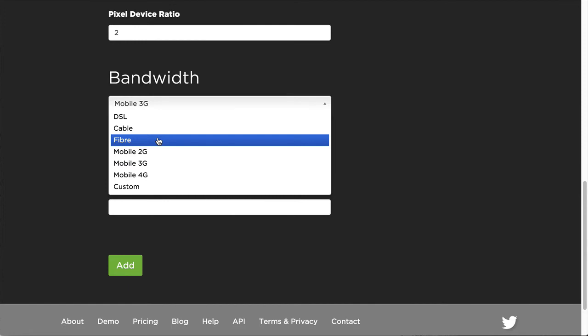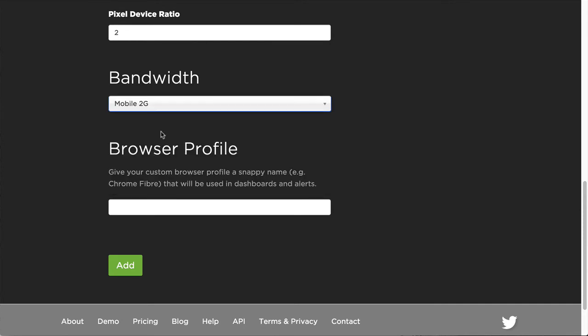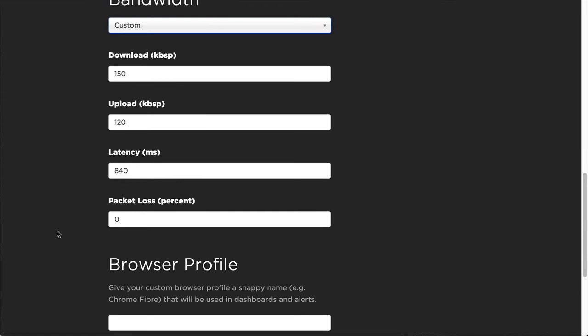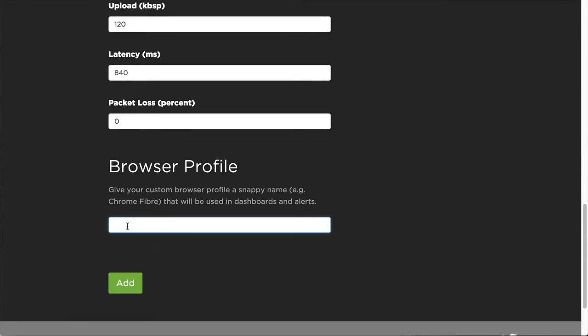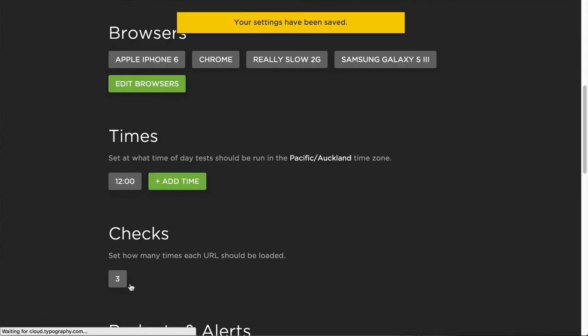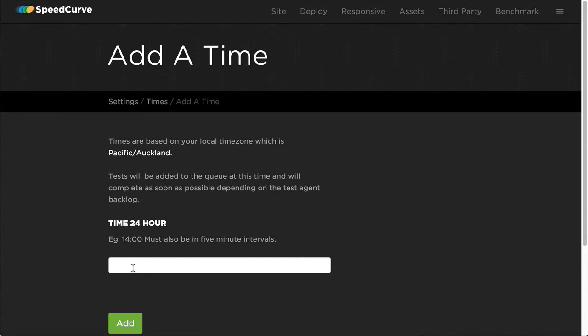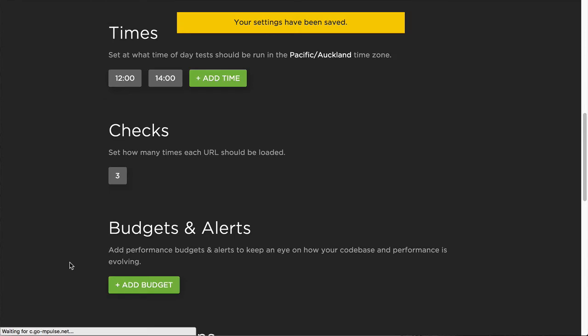And then likewise, I can also choose speeds. So I might want to emulate a fiber connection here, something really fast, or I might want to drop down to mobile 2G, or I could go even slower here by choosing custom and adjusting things like the latency to really emulate all sorts of different connection types. And then I can give that a name. Really slow 2G, and I can add that specific browser profile in. Then I'll probably want to monitor at more times per day. I'll just pop another one in here, and we can add that.